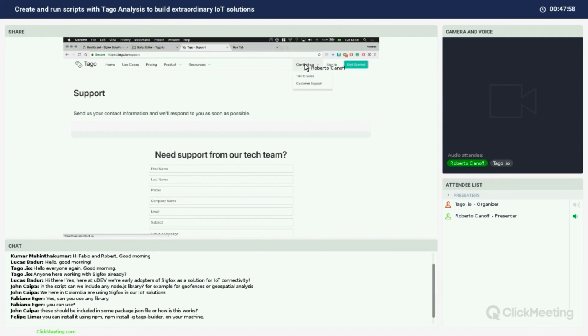Just commenting on John, he asked again about the package. This is normal, we are on NPM. So if you go there, you can search for Tago Builder, as Felipe said. You just install Tago Builder, and then you can run Tago Builder with the name of your file, and it will include everything that you use. If you use external JSON files or external JS files, it will include everything. Okay. Any other question or comment?